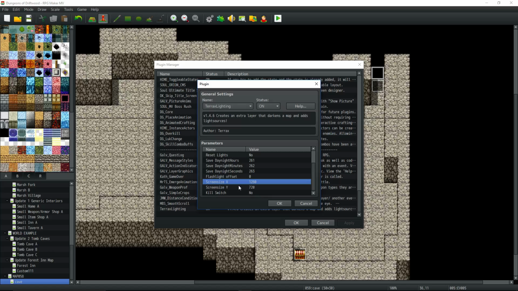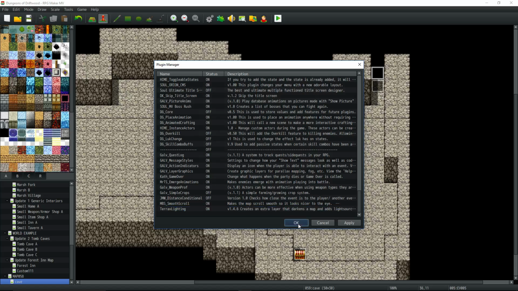Make sure that you have the screen size X and the screen size Y set to your game's resolution, or it's going to look funky. It's going to look really messed up. Other than that, everything should be fine. I think kill switch has to be off. I'm not sure. Kill switch could be set to yes or no. I'm not sure if that even matters for this method. But yeah, that's pretty much it. That's going to give you that torchlight that you're looking for.